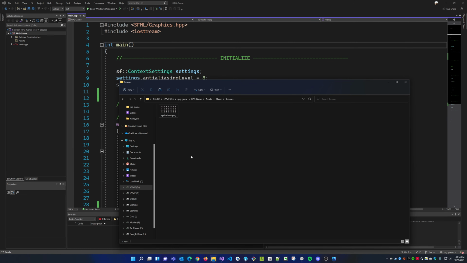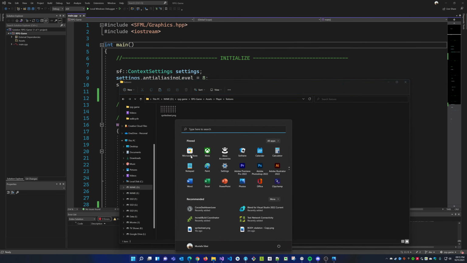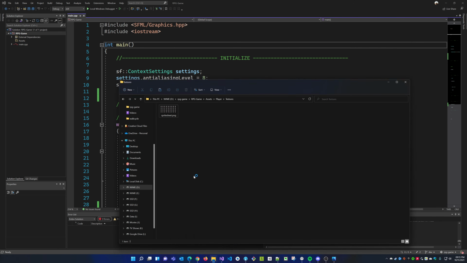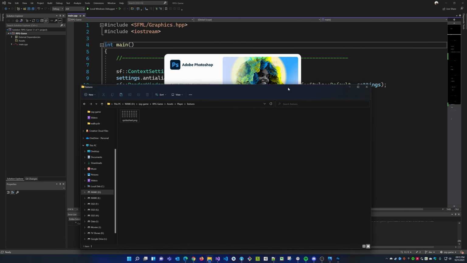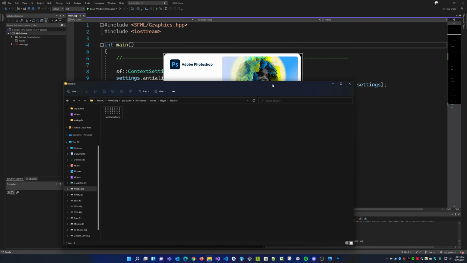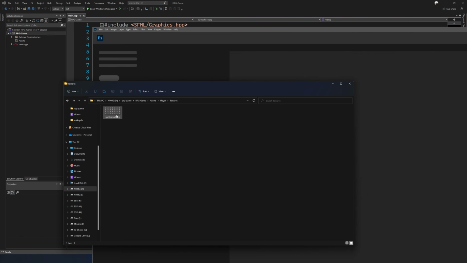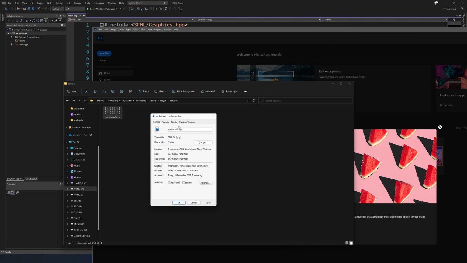Before I make this, I want to do something. So I'm just gonna open this in Photoshop. Give me a second. Come on, Photoshop. Let's go. All right. Now, this image, if you look at the dimension of this image, if I press and hold my Alt key on my keyboard and double click this, go to detail, this image is 576 by 256.